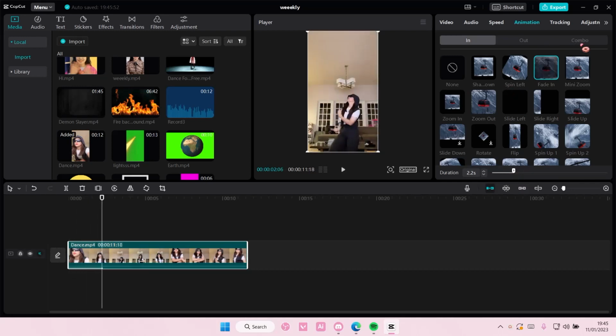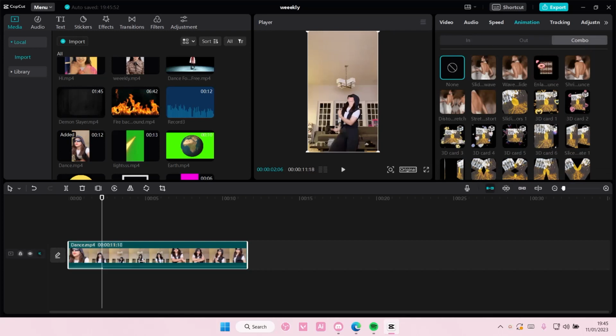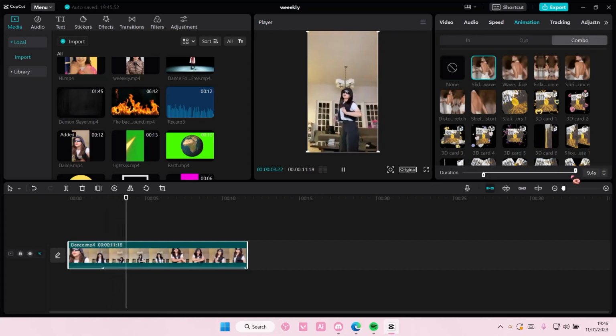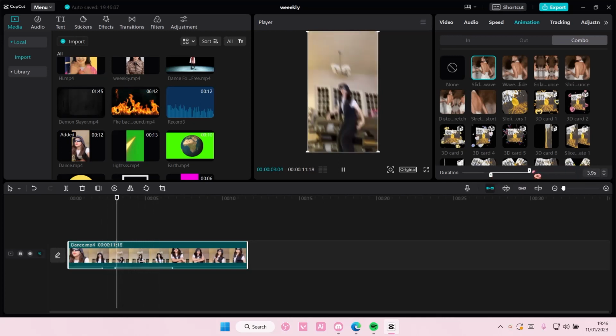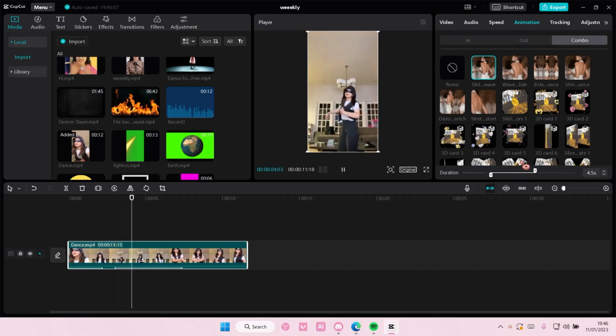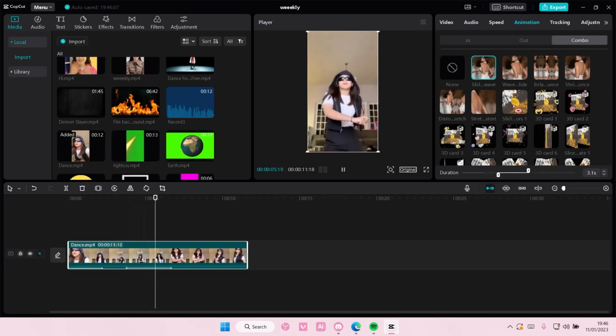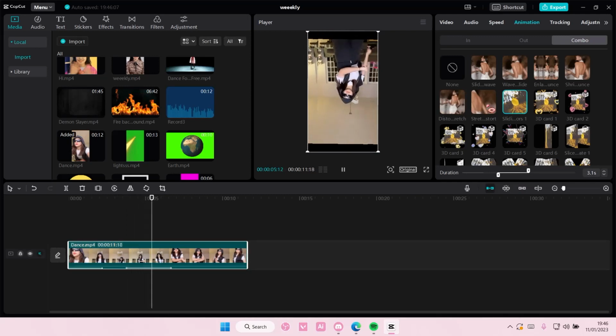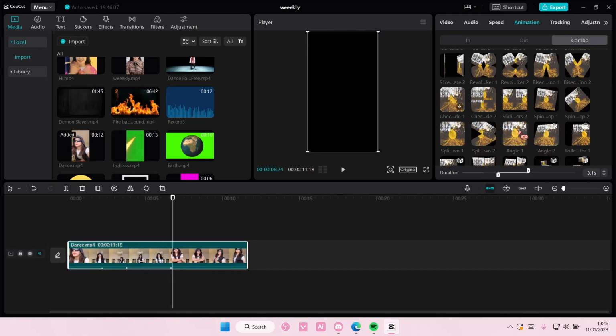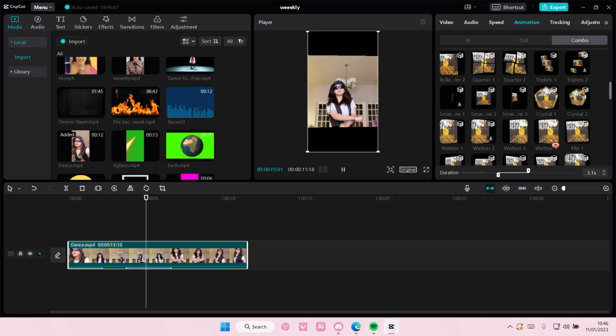Then you are going to select combo, and you are going to select the one you want, maybe this one, and as you can see you can add it to the video here, and you can add it to the middle, and you can also adjust the duration of it too. Maybe I want to add in a different one.